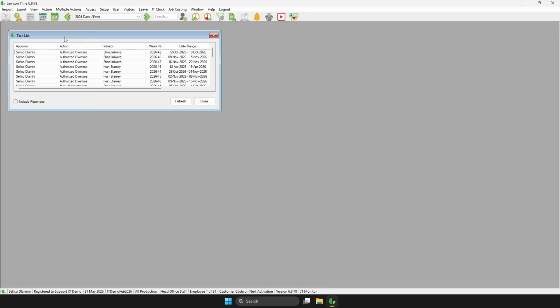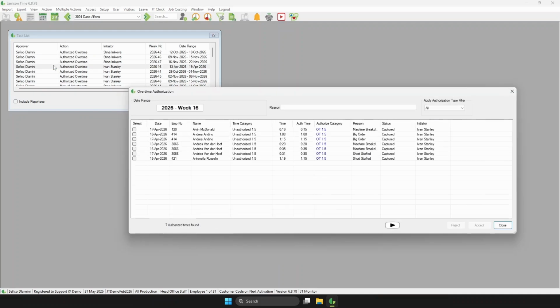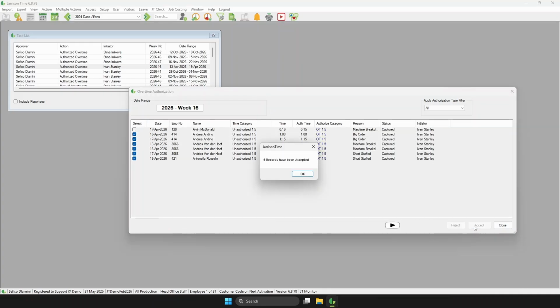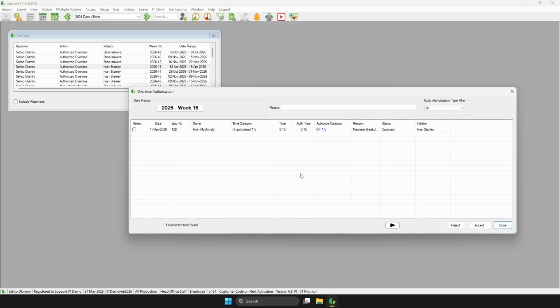We can see here there is a case of overtime authorization initiated by none other than Ivan. Let's have a closer look by double-clicking on the task. Now we can see each of the different cases of overtime we've authorized under Ivan's profile. Let's go ahead and approve some of these by clicking each of their checkboxes, then clicking Accept. And there we go. We've now approved overtime at the first level.